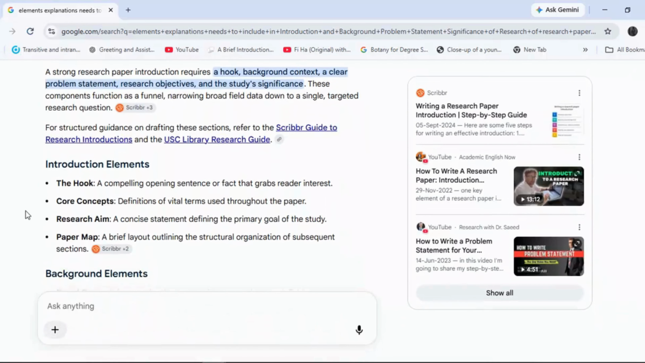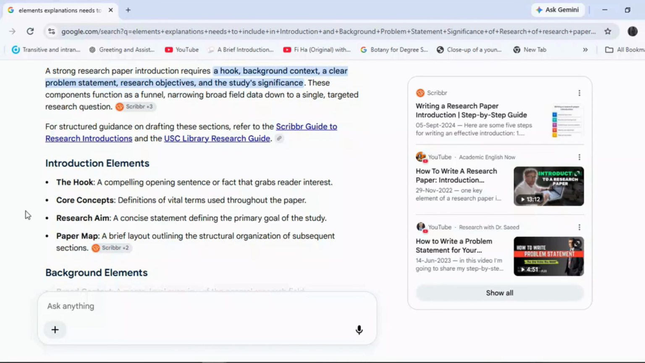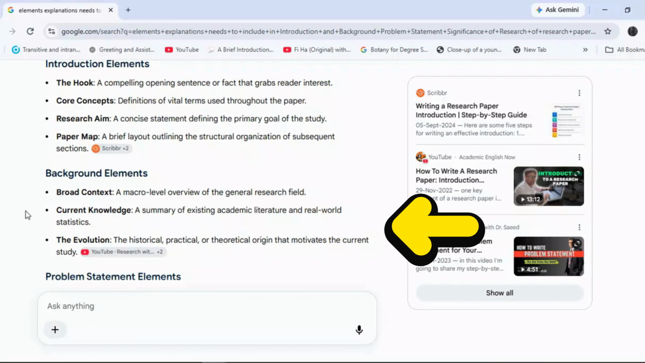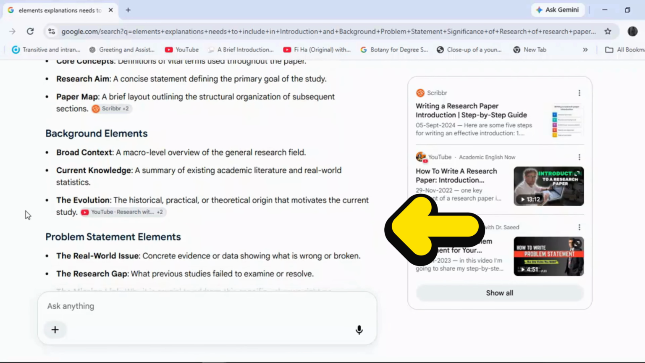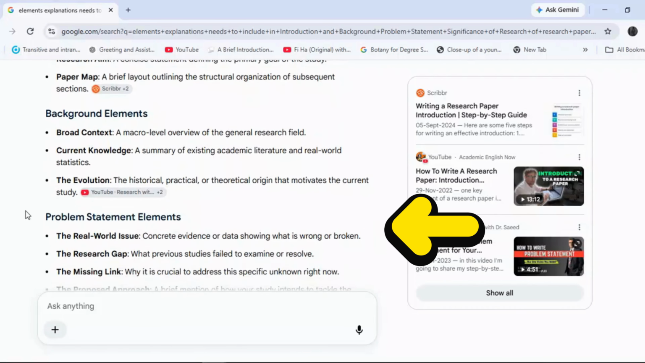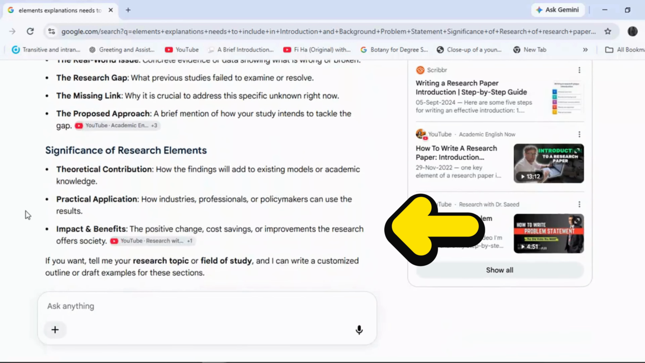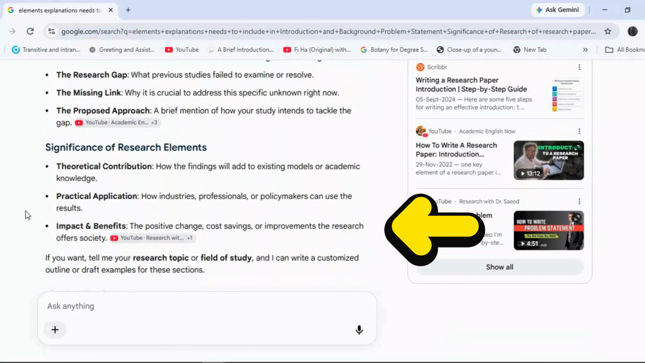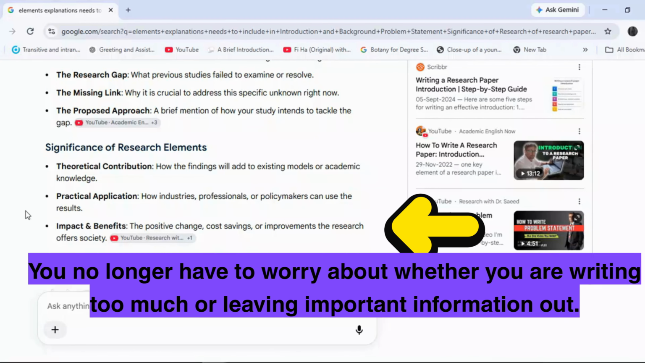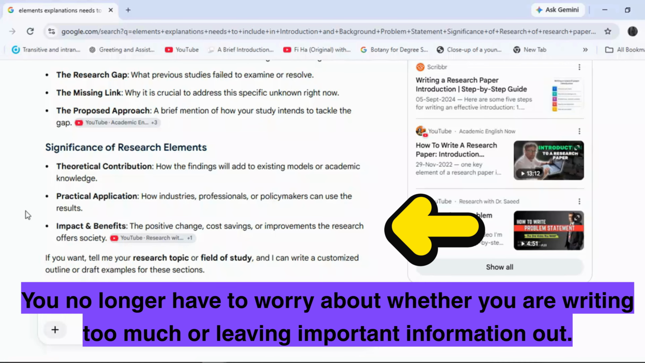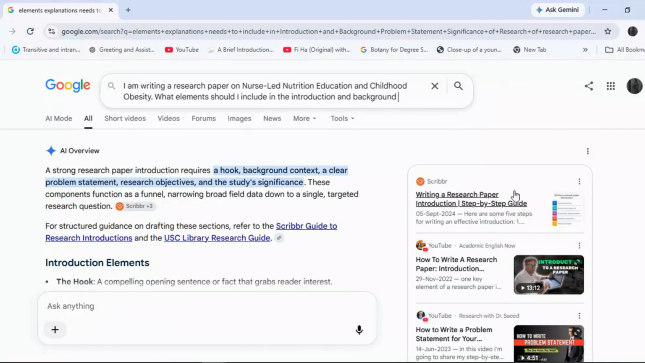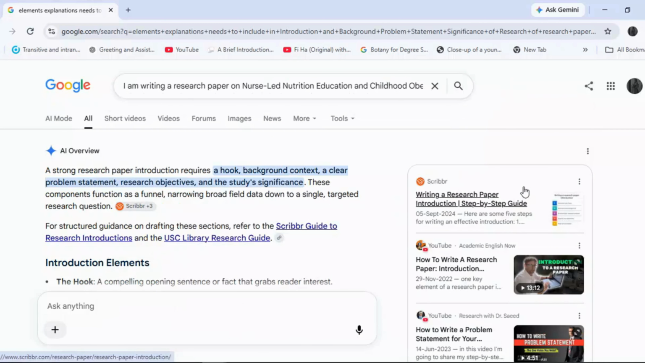You can see that Google AI Mode provides the exact details you need to include, such as definitions of vital terms, the historical, practical, or theoretical origin of the topic, evidence showing the real-world problem, the research gap, theoretical contribution, practical application, and expected impact. The benefit is that you no longer have to worry about whether you are writing too much or leaving important information out. You can also make the search more specific by adding your research topic.